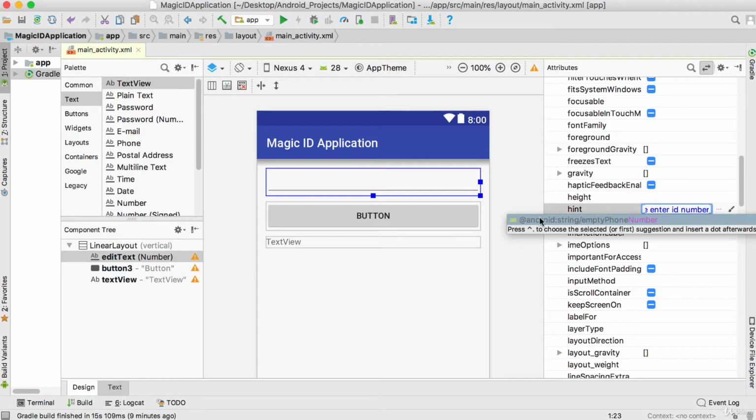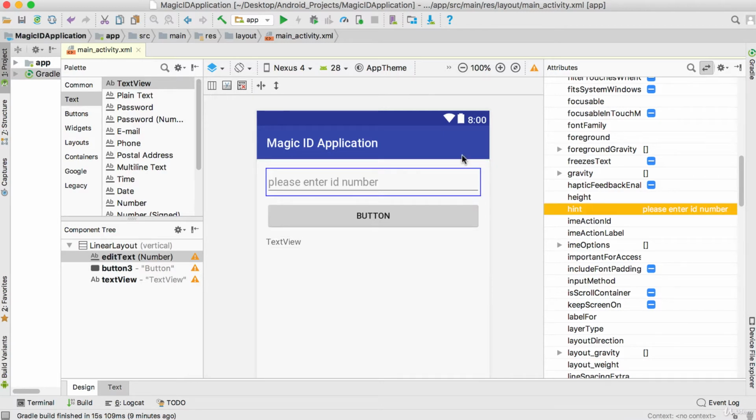Okay, don't click enter there because it's going to take that one. So just make sure you're out of the autocomplete there, and then you can enter. And you can see it says the hint now, please enter the ID number. But still, it's got a problem there. It says that this is a hard-coded string. So we're gonna fix that problem also now.